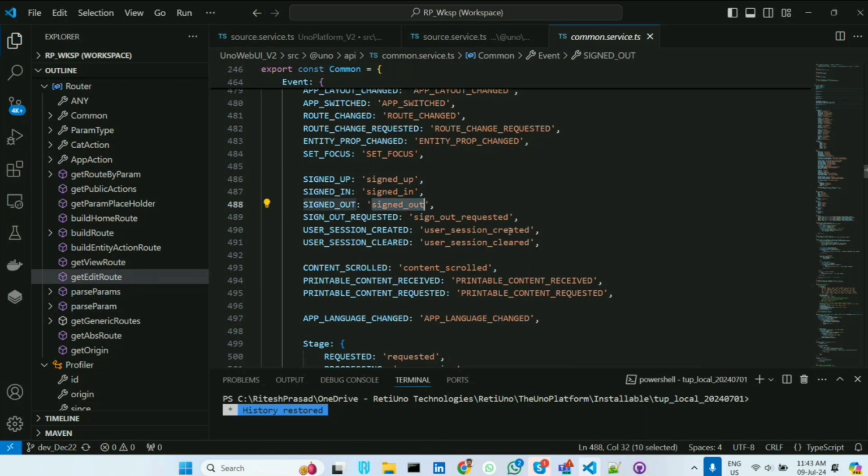Now, similar to that are session created and session cleared. Sign in and sign out don't immediately clear the user session. So once a sign in happens, the next step will be that the user session is created. Similarly, when sign out is done, then the user session will be cleared. So there is a sequence. Now you can decide on the exact thing when you will want to respond. So unless the user session is cleared, you will have something in session.